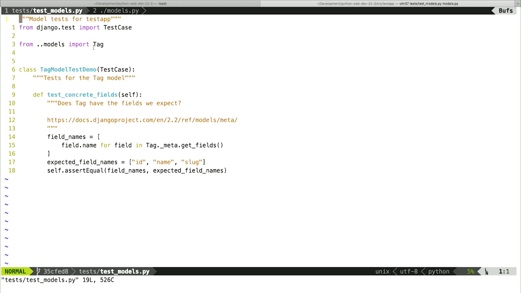I've then imported Tag from the test app models, right? So what we're going to be doing is recreating the Tag model using TDD to see how we would follow TDD with Django models. I've then started with a really basic test. I've simply gone ahead and said, well, I would like to make sure that Tag has the various fields that I expect to be on this model.